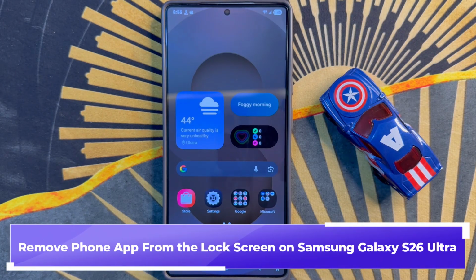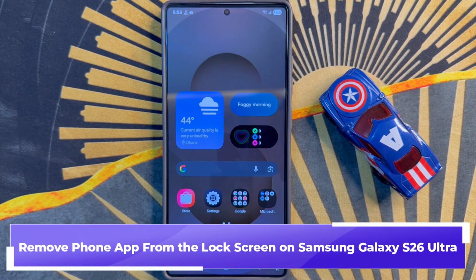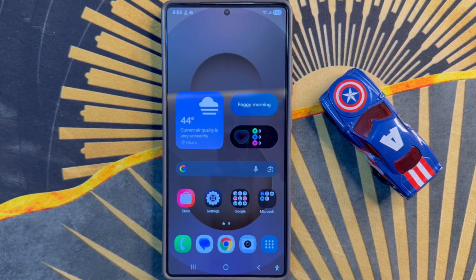How to remove phone app from the lock screen on Samsung Galaxy S26 Ultra.